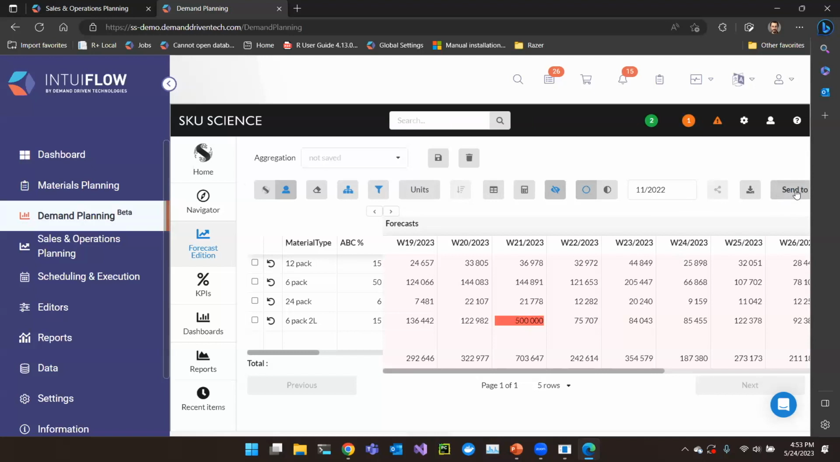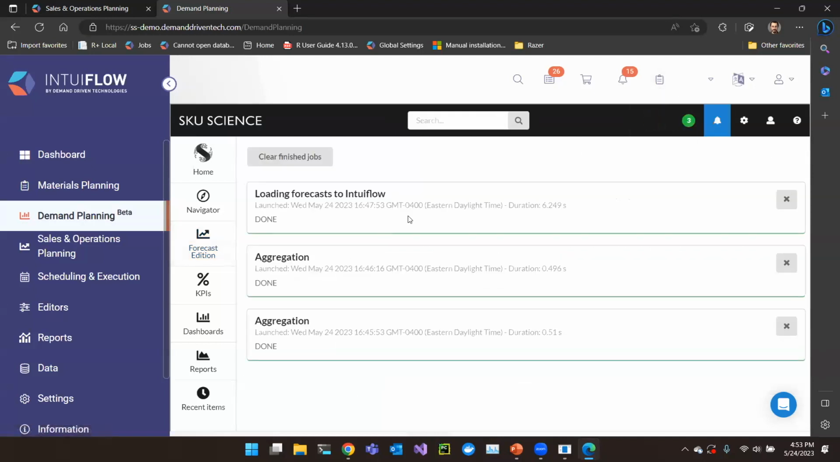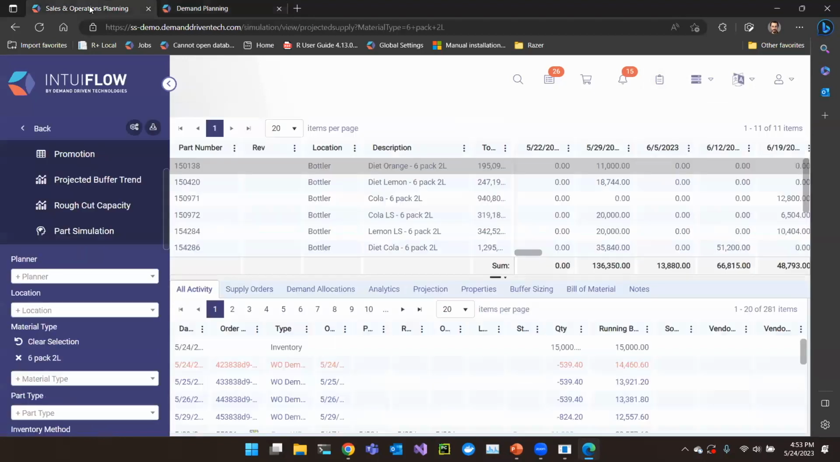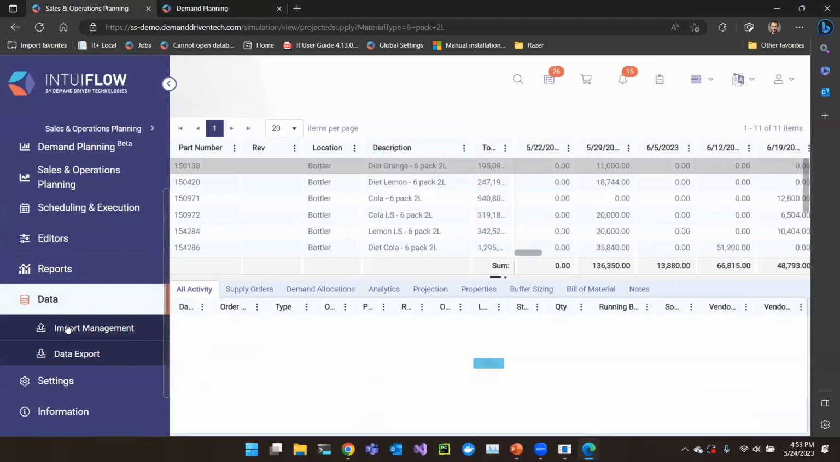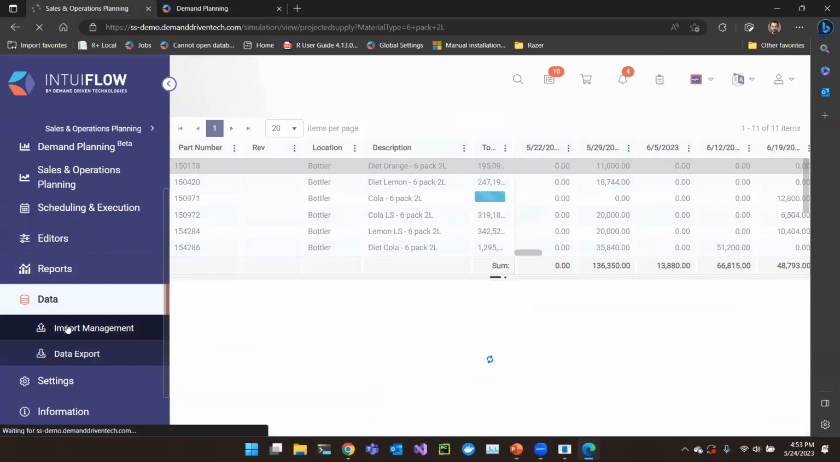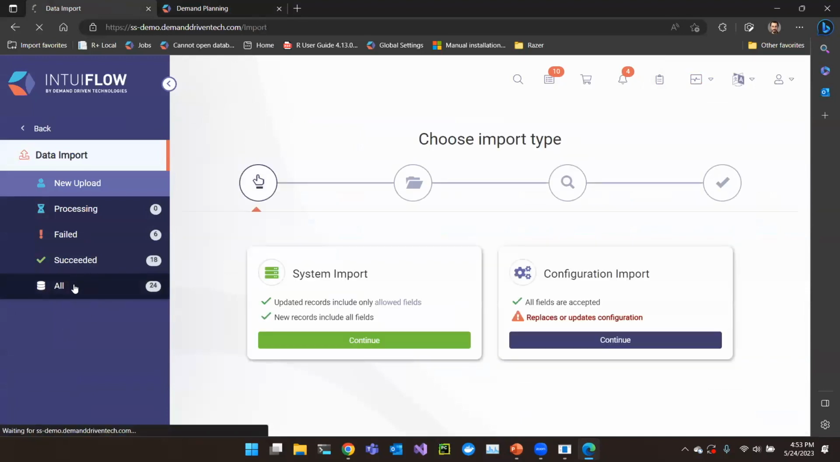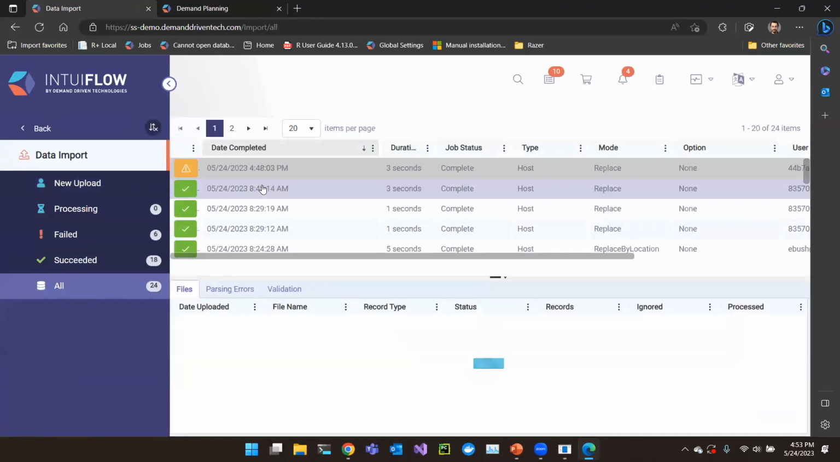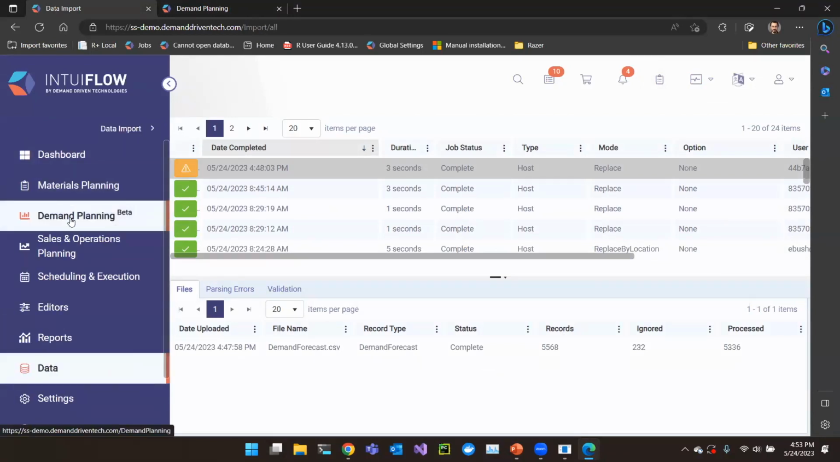And what we're trying to show here, if we look at the job schedule, it'll say it's loading the forecast back. That's done. We come back to the instance and we go to the data import screen. We can see that the demand forecast came across and processed.